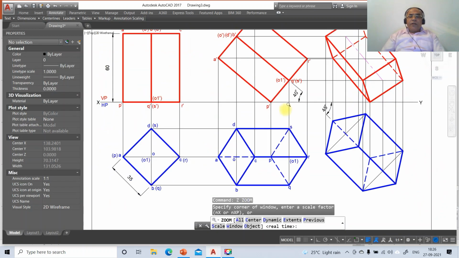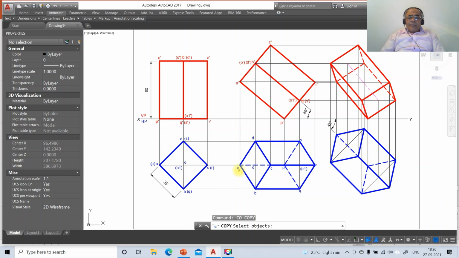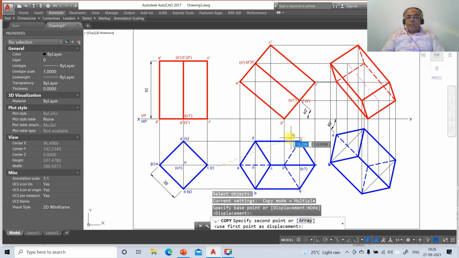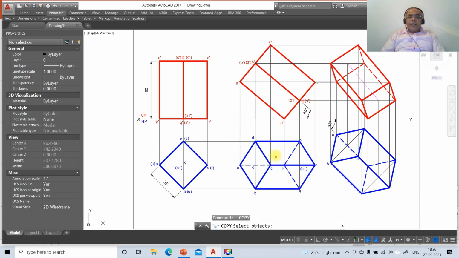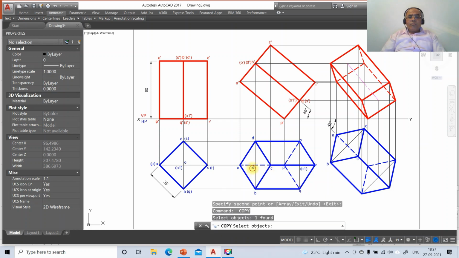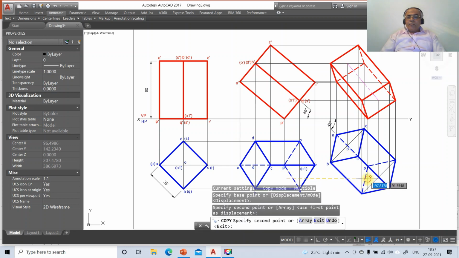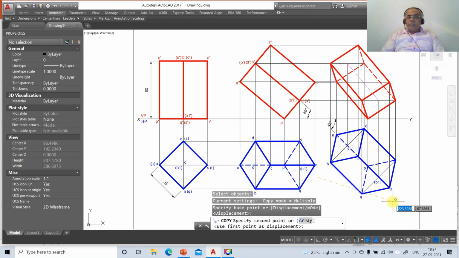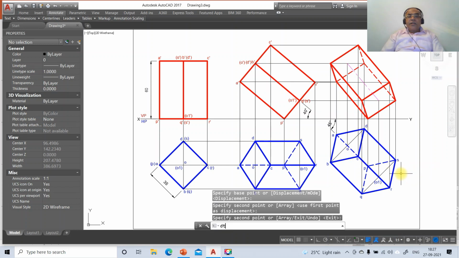Then you just come down to zoom previous, just go to copy, you take A, you take B, you take C, you take D, you take O, you take P, you take Q, you take O1, you take R, you take S, then we have the text.